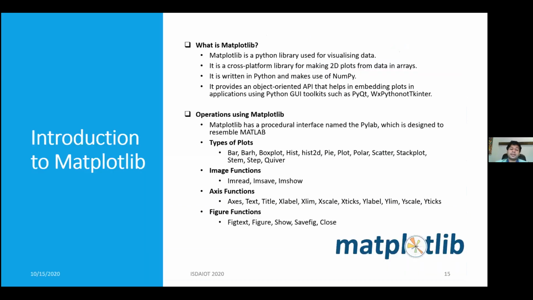Okay. So now let's have a brief introduction to Matplotlib. Matplotlib is a Python library used for visualization of data. It's a cross-platform library for making 2D plots from data in arrays. It can also provide 3D plots, and many other forms of plots are available. It's mainly used in Python, and it also uses NumPy. All these three packages, NumPy, SciPy, and Matplotlib, are very much interrelated.